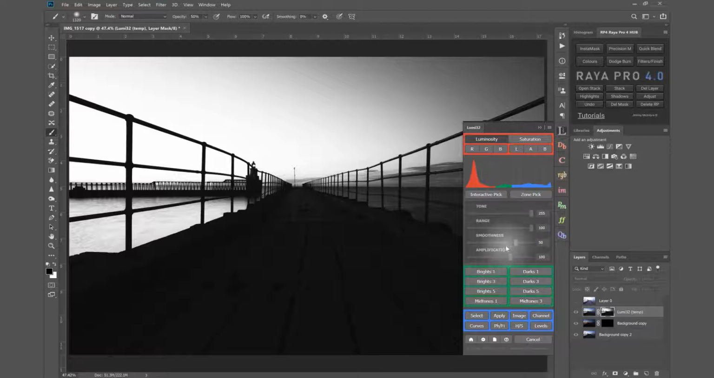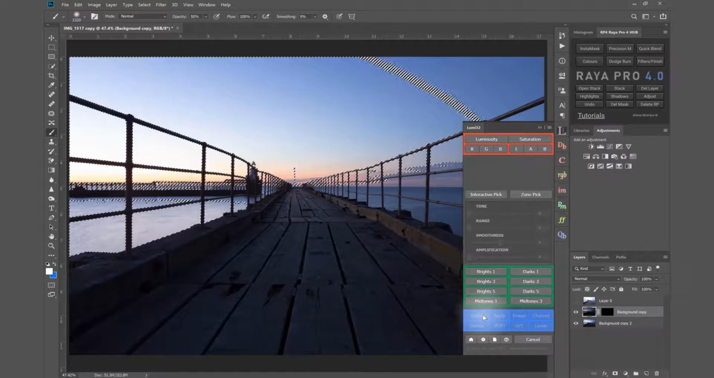So that was a brights one, and then I've increased smoothness to 50. And now we've cancelled out all of the foreground. So that shouldn't be affected when we brush in the change. But of course we've selected all of the sky and some of the water here. So I can press select, and of course we get our marching ants.